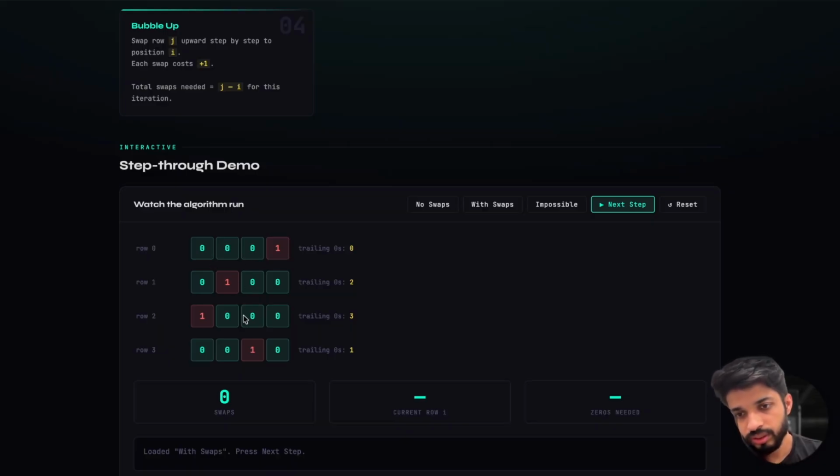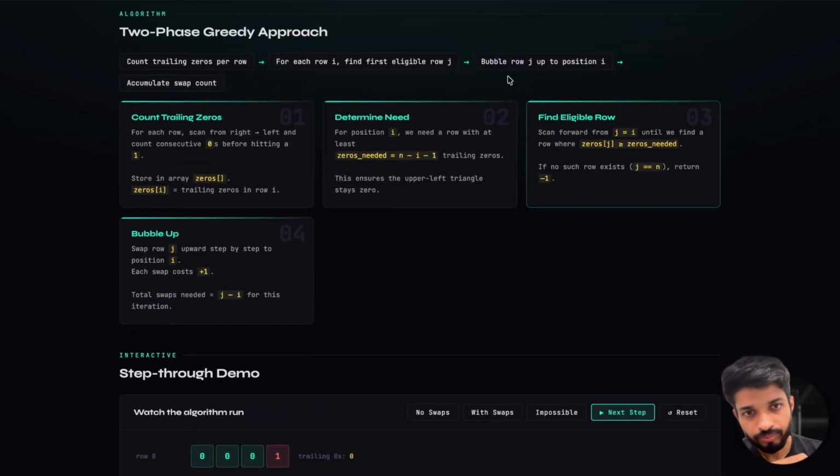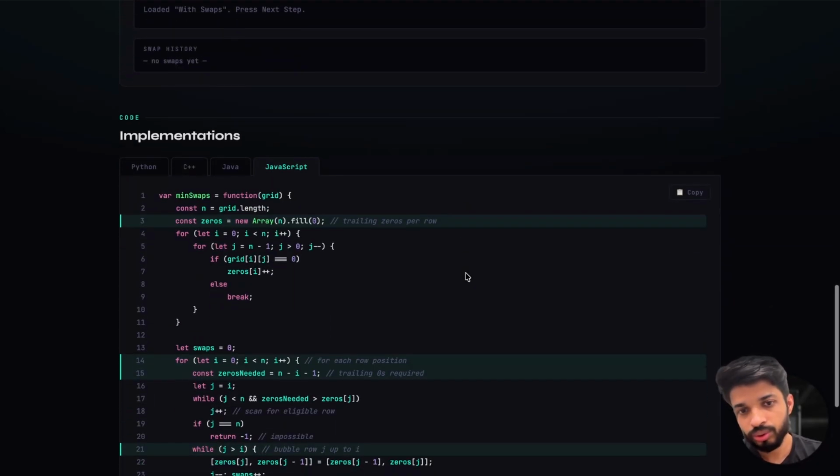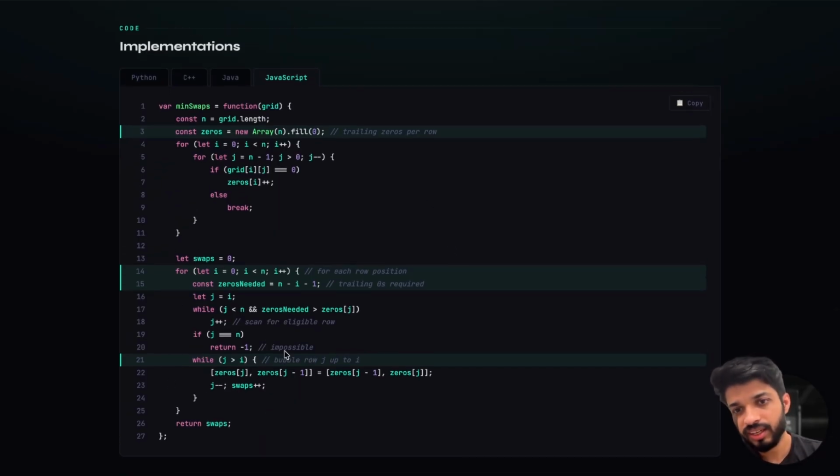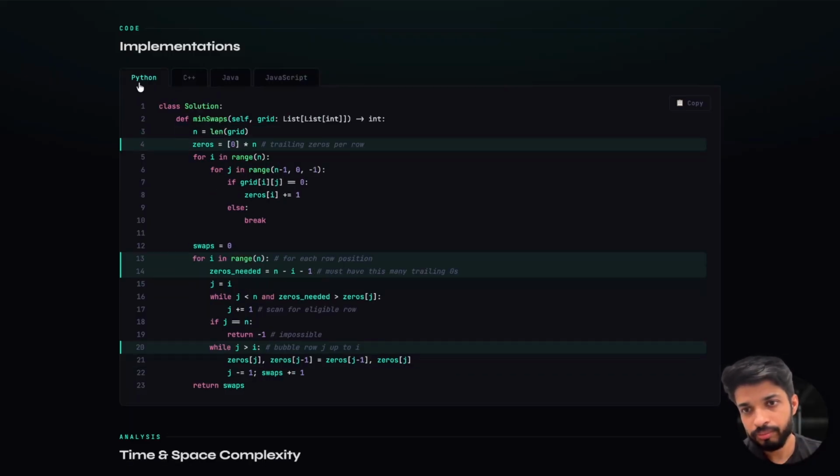So what you'll do, you'll swap row 0 and row 1 first, and row 2 will be shifted to row 1. Now you will be shifting row 2 to row 0. In that way you'll be solving, right? So we just have to do that and accumulate the swap count. That's it. The same thing is written here with conditions and all. Let me go to the code and explain. Here some lines are highlighted because these are important points. This is JavaScript code, but I'll explain the Python code.